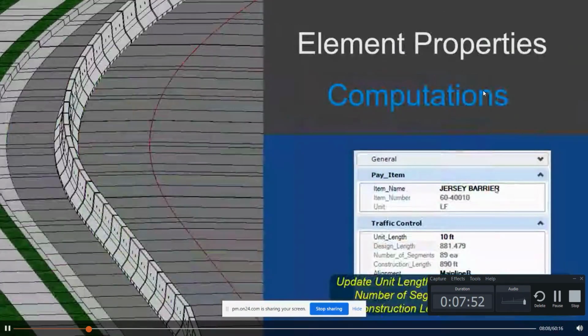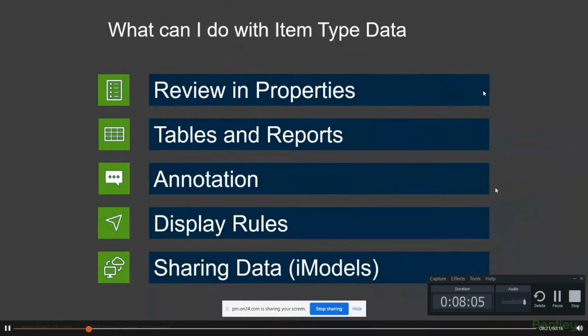And equally, if you update the unit length to 10 meters, the number of segments will change accordingly. So there's a lot of power behind these item types, and what you can build in here, and we'll look a little bit deeper in a minute into what these definitions require.